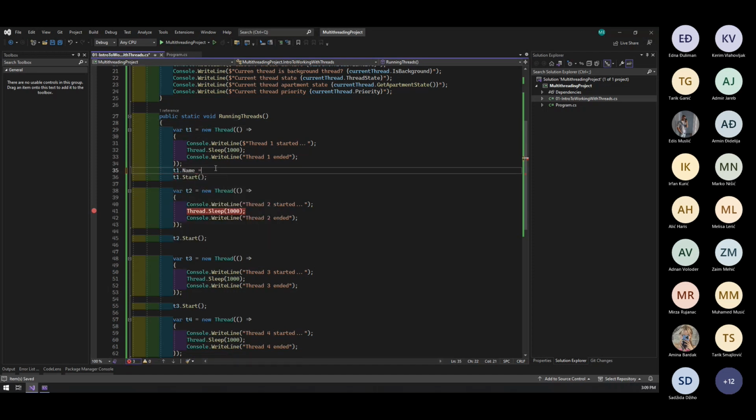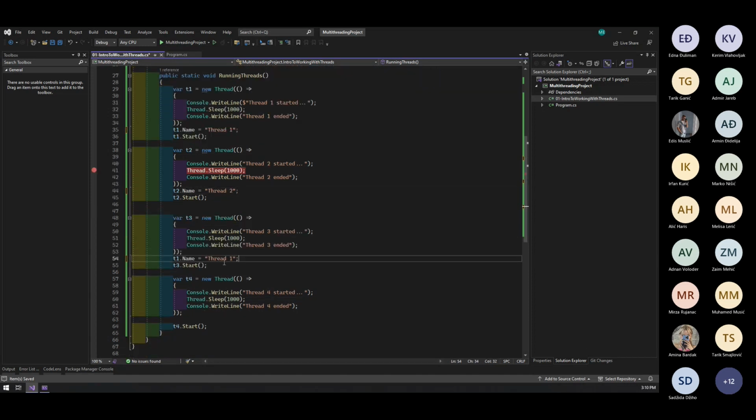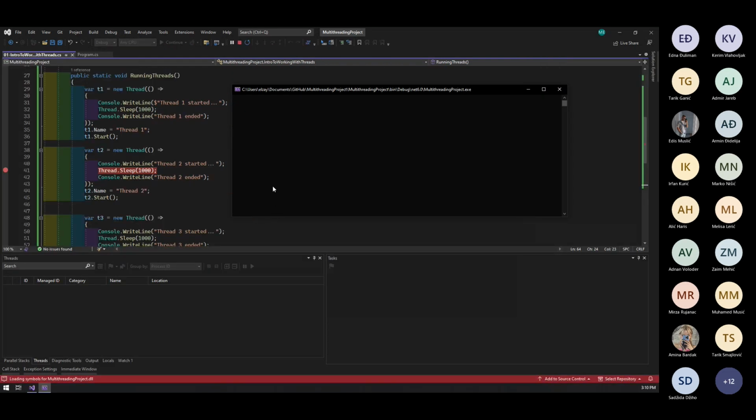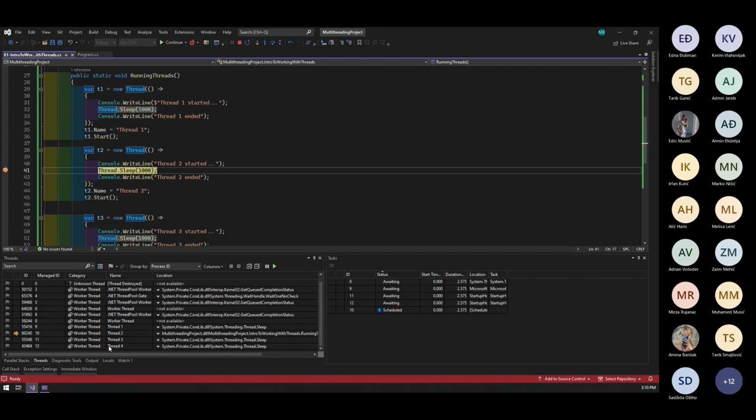T1.Name equals, and I can actually name this. So thread 1. There we go. I can actually do this and thread 2. And we can do this, 3. And this is going to be 3, just before it's starting at 4. And this is 4. So 3, 3, 2, 1. All right, perfect. So let's hit F5 and let's get started.